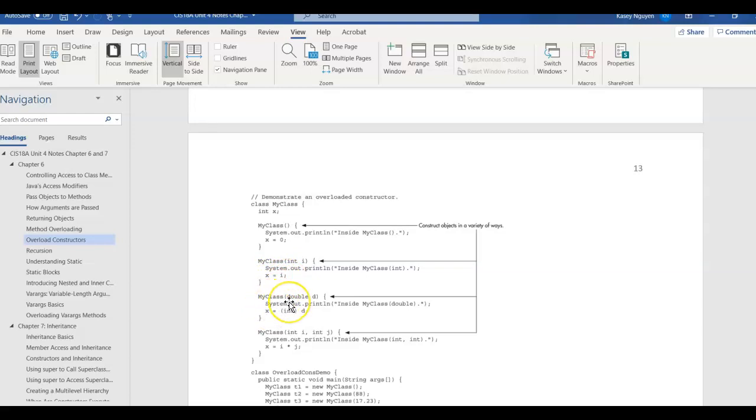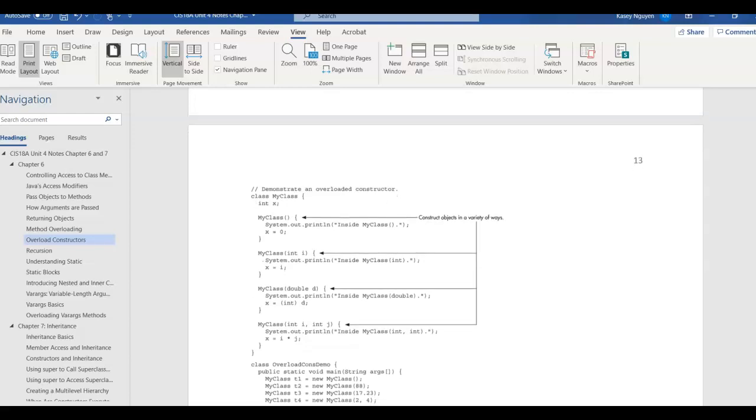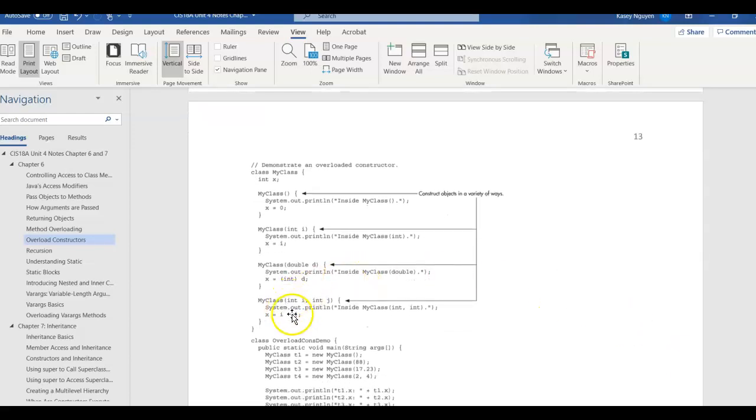Third, we overload the MyClass constructor again, so we would use double d. As you can see, first we have no parameter, second, we have an integer, int i, third, we have double d, and we would say x is going to be int d, converting that to int. And then lastly, for the fourth overload, we would have int i and int j. We use two parameters as they are both int, and we would say that x is going to be i times j.